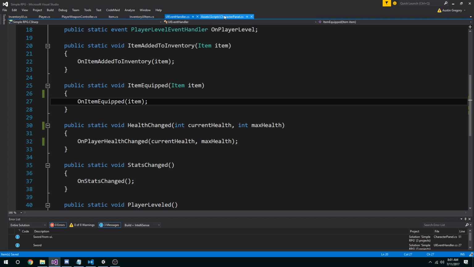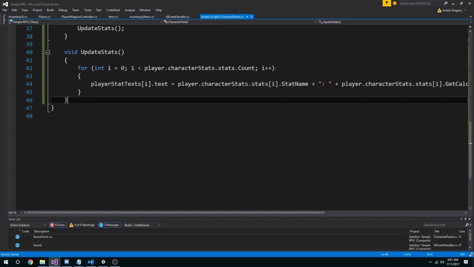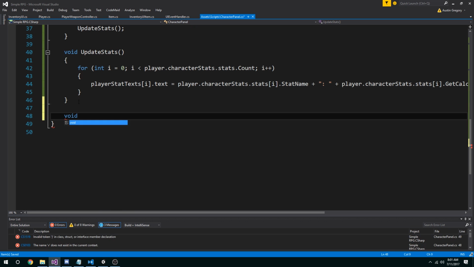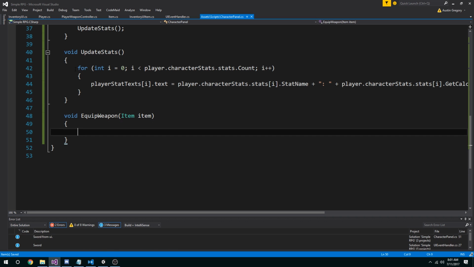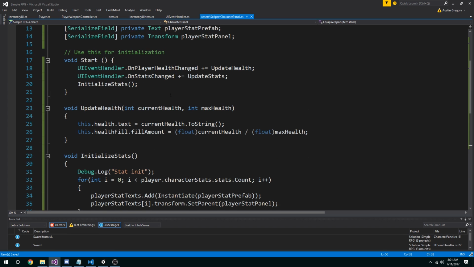Well, nothing's handling it in the character panel, I'm calling it. So let's see what happens when I do an equip weapon. See, it requires an item. Just like that. And then I can just do a Debug.Log item.itemName. And then I'll listen to this from here.